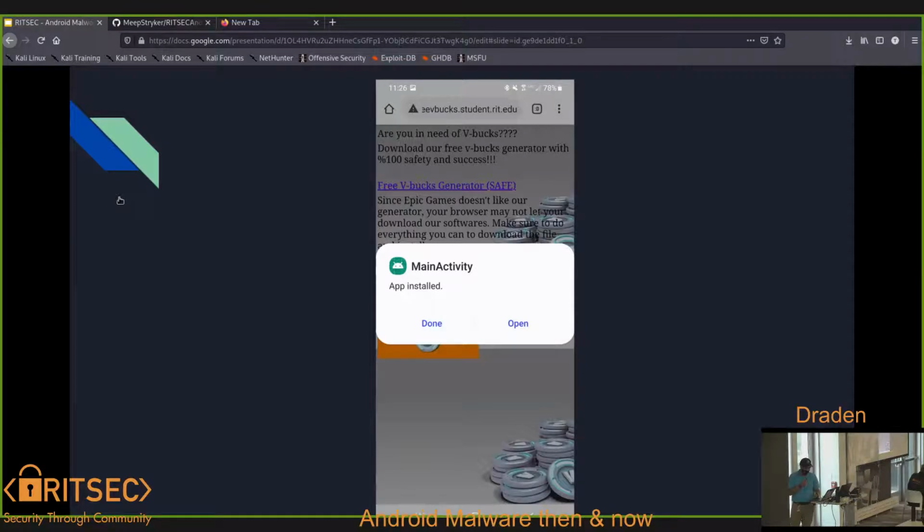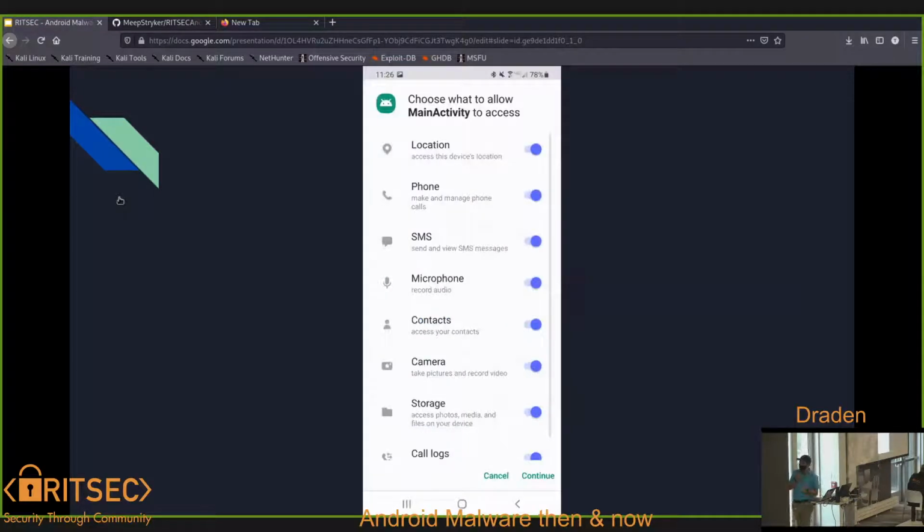The victim opens it, right? We're met with a few permissions requested, just a few. This is what a VBucks generator needs to run. It's got to mine some crypto from your phone calls, get your location, all that good stuff, and then it'll go straight to your Epic Games account.